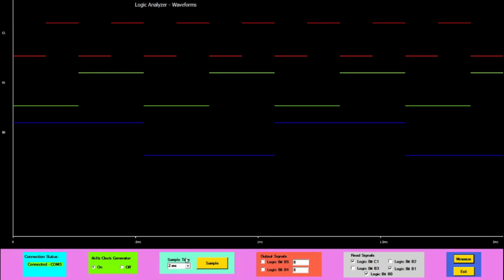This part here controls the sampling, and I'll give you a bit of a demonstration of that. And then here's where we turn on the clock generator. Okay, so in order for this circuit to run, we have to have the clock generator on. Without it, it doesn't trigger any kind of sampling in the microcontroller, and you're not going to get anything. Okay, and then over here just says that we're connected on the USB.